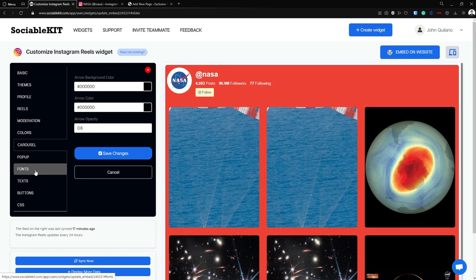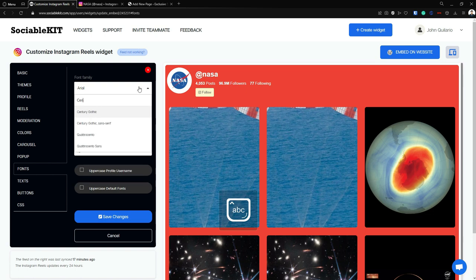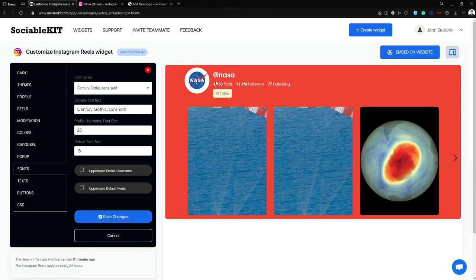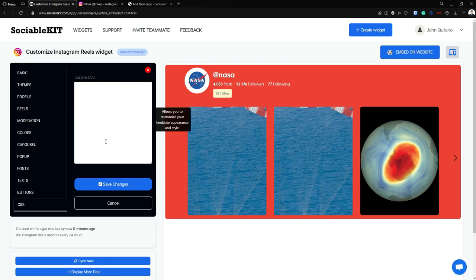And in the fonts tab, you can change the font family that you like. So for example, from Arial font, I'm going to change it into Century Gothic. And this should change this font into Century Gothic. And here it is. Now it is both in carousel and it's also in the Century Gothic font family. And moving on into the buttons tab, you can also change the background color of the button, the text color, and so on if you like. It is also manually changed. Lastly, the CSS tab. If you have any CSS that you have in mind that you'd like to implement here, you can put it here.